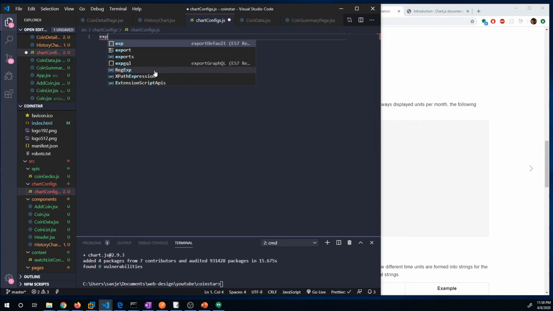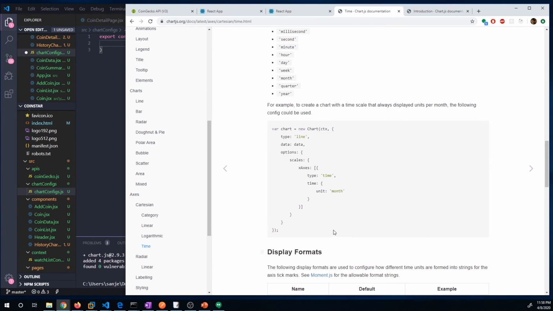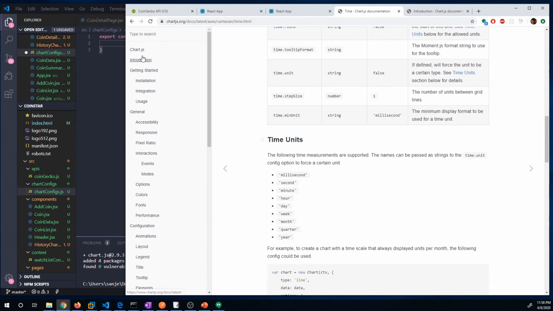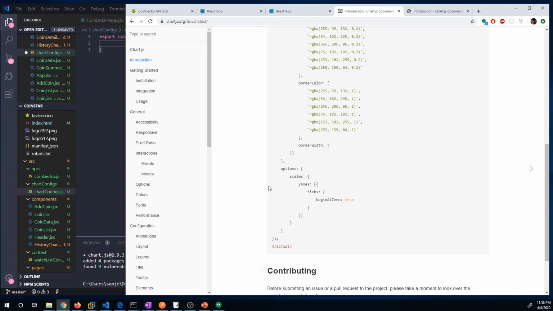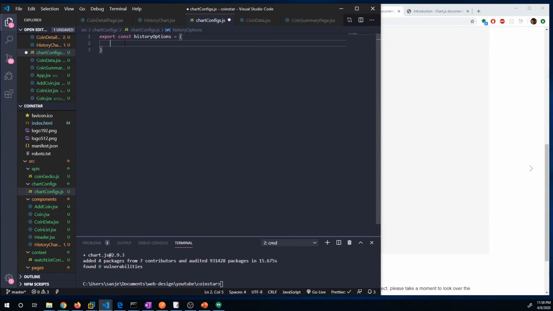And here I'm going to just export an object that I'm defining here. And so I'm going to call this history options. And this is going to be an object. And so this object is going to represent, if we go back to the introduction, everything for the options section so that we can define it all in a different page. And I don't want to dive too deep into the specifics of customizing Chart.js because it's not really React specific. That's just another library. But these are going to be the options that we need.